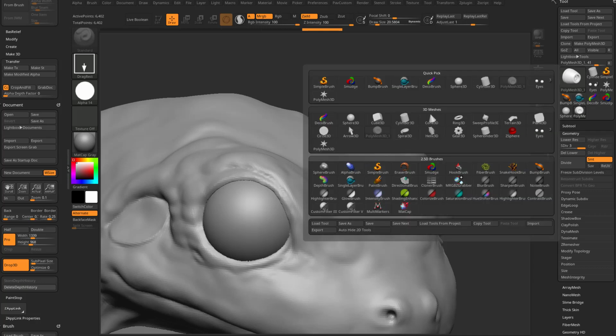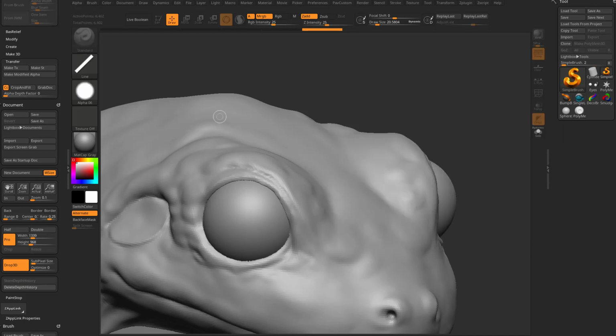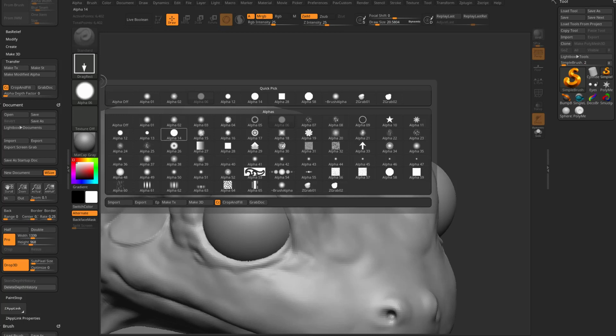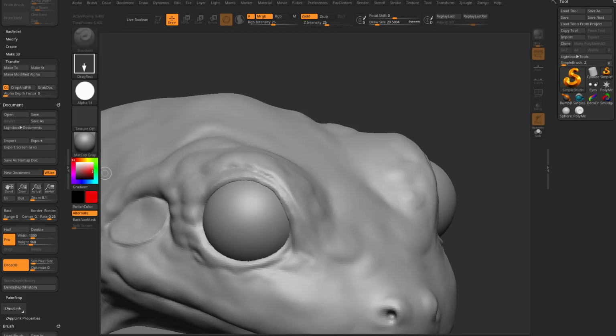Actually, I should have done this before I started changing settings. Change this to simple brush is fine. We're going to switch this to drag rec, switch this to alpha 14. I'm going to pick a different color like red. So we're in drop mode. I'm going to just drag this out on our canvas.